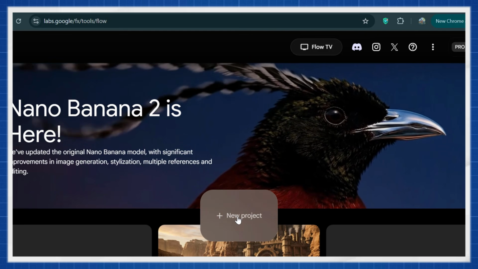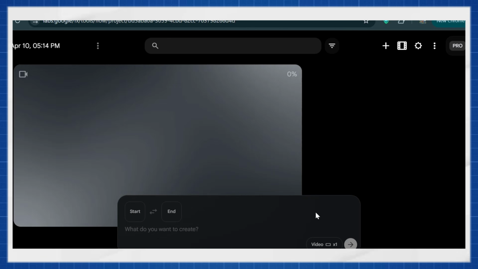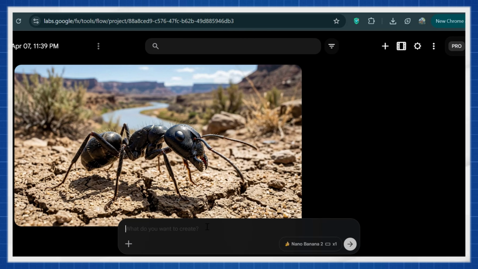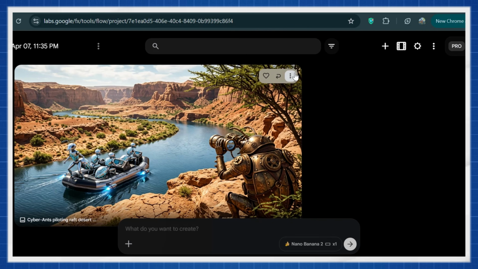Now open up Flow, click on New Project, take that Scene 1 prompt, paste it in, and hit Generate. Boom! Just like that, your first scene image is ready. Now here's the key. Don't rush. Repeat the exact same process for each scene. One by one, you're building a full video without ever picking up a camera.